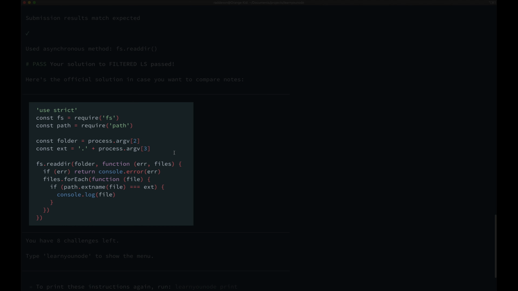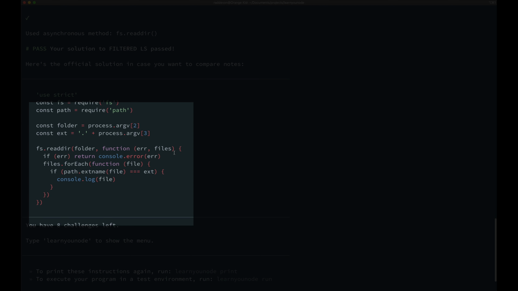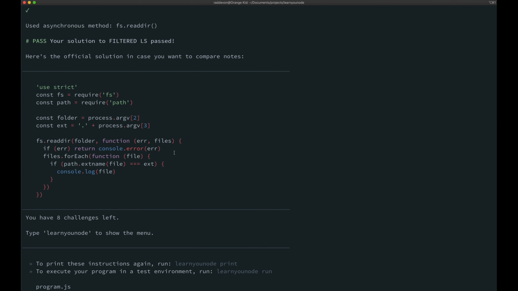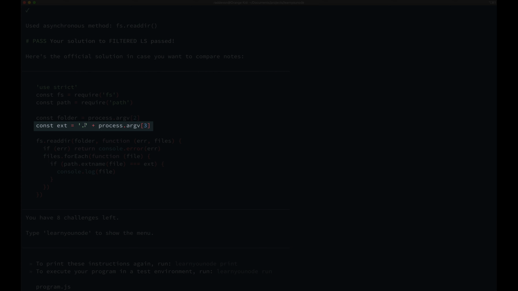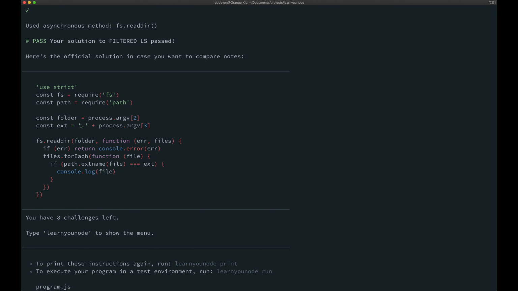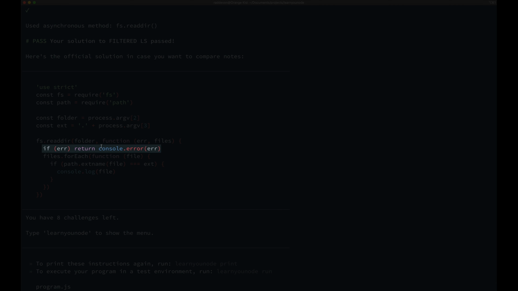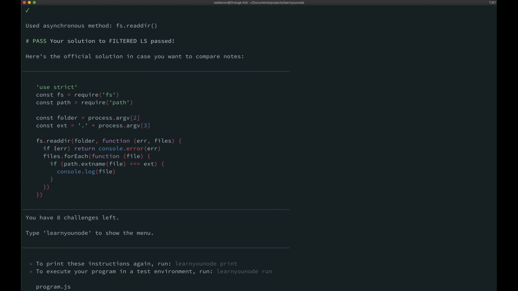Here's the official solution. It is very similar to our own. They handled adding the dot slightly differently. They didn't use a template string, they just concatenated these two strings together, the dot string plus the argument, which is perfectly fine, works the same. They also handled the error, which I mentioned before that we hadn't done. It's apparently not required on any of these so far because they haven't dinged us for not doing it.